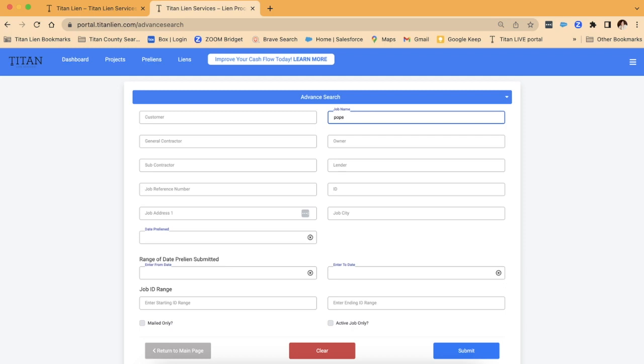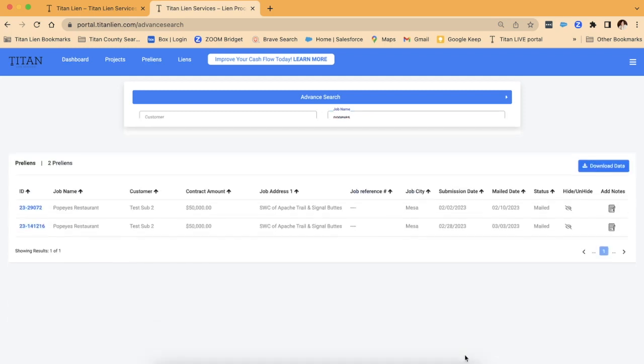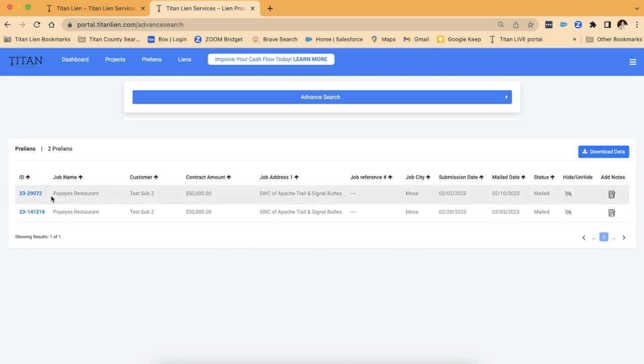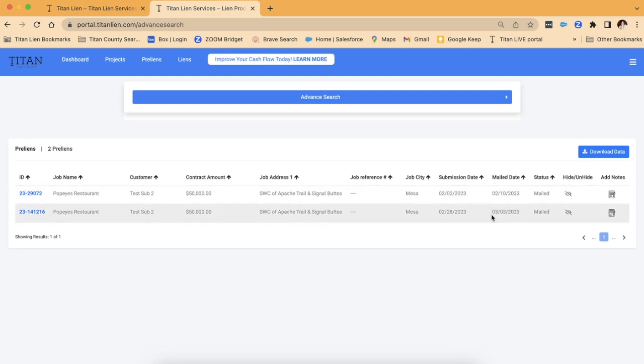Let's say I know the project was Popeyes. I'm going to submit that. Right here, you can see 2 pre-liens were sent and it shows they're in a mailed status. So one was mailed on this date and one was mailed on that date. Sometimes we're looking for a job because we want to either do another amendment or we want to do a lien or there's something we want to do a waiver, something like that.